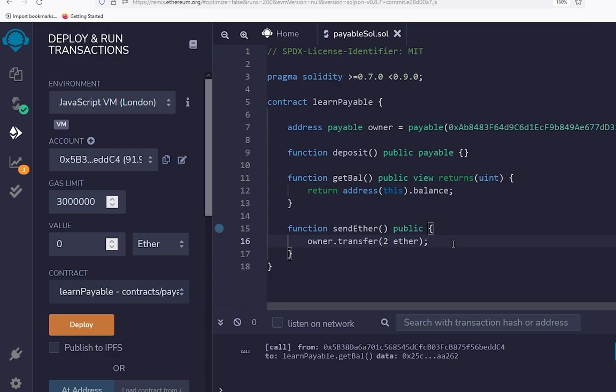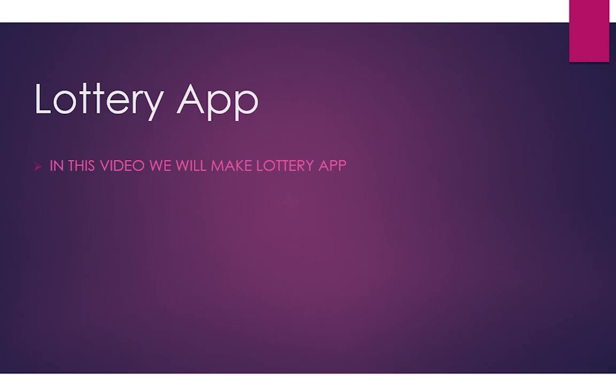And now it's time to create a whole project in the Solidity programming language. Hi tech family, welcome to another part of the Solidity programming language course. This is not a part of the course but an application that combines what we have learned in the previous series. So in this video we are going to create a lottery app, combining all the knowledge we have learned in the previous videos. Move to the next slide.